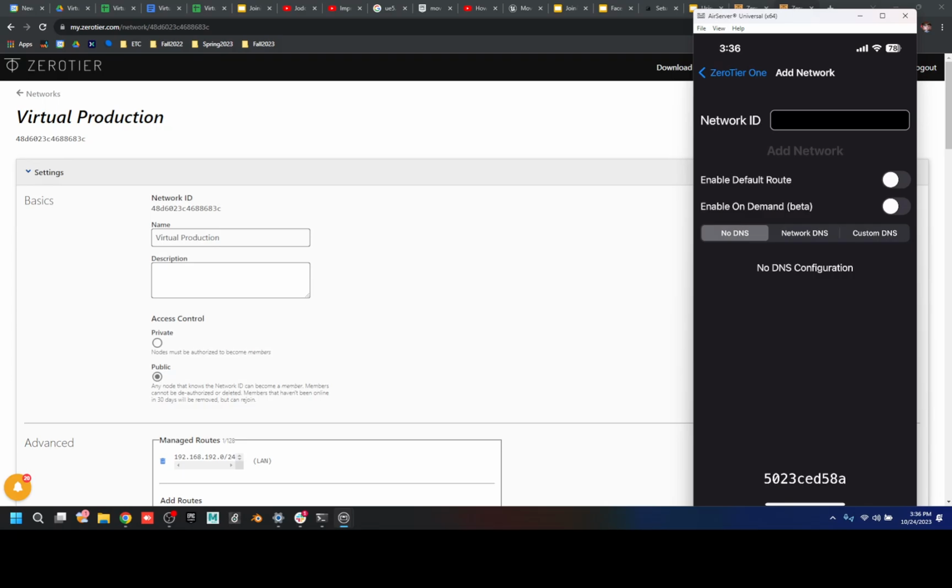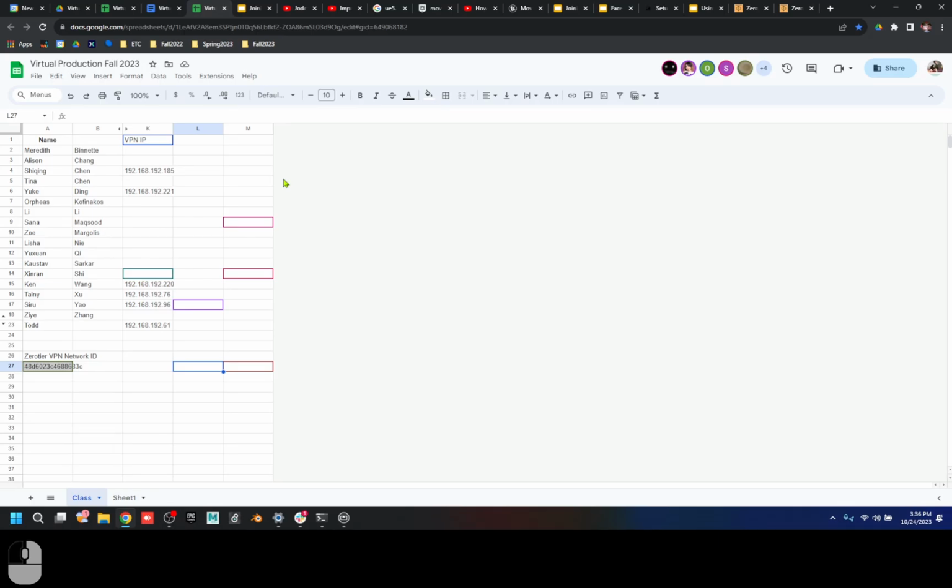And then I have to put in, unfortunately, that alphanumeric thing, right? So it's 48D6 023 023 C 4688 and then 683 and then C. All right, enable default route.